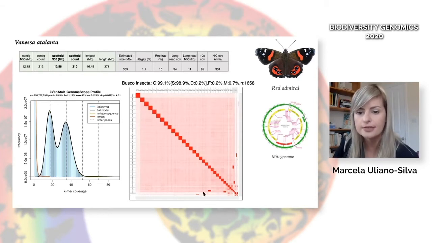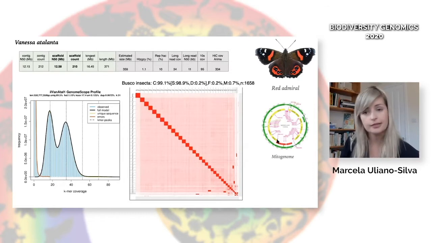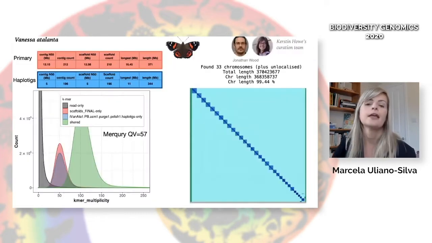So basically here we see there are a few things that have to be curated because reads are mapping to one scaffold and to another. So this goes to our curation team and they finalize the curation of this genome. As you can see here, MitoHiFi was also able to recover the mitogenome for Vanessa atalanta. Here are a few more details on Vanessa atalanta.